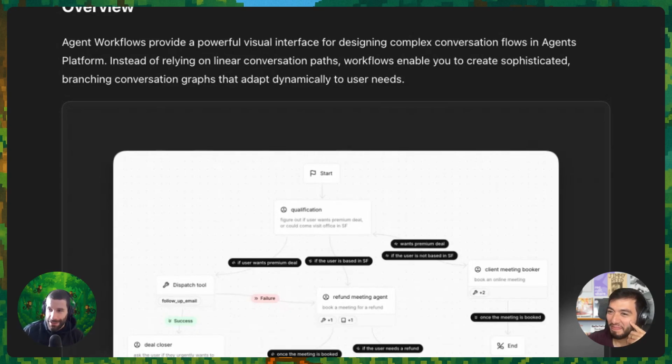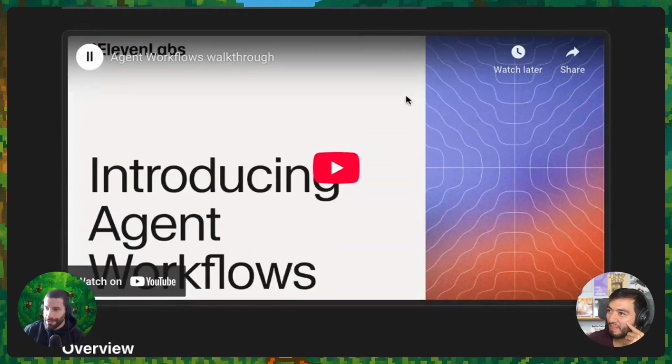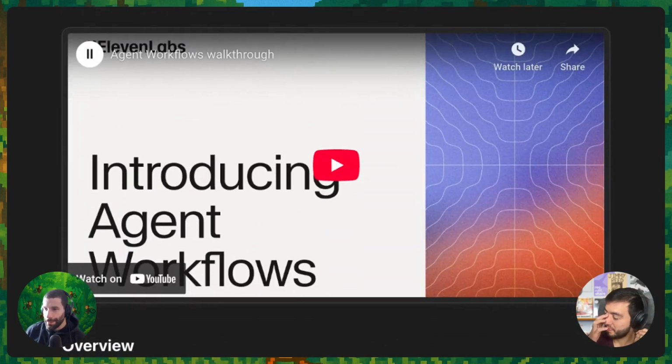ElevenLabs has released agent workflows that let you build branching voice flows on a clean drag-and-drop map with human handoffs baked in. You could swap models or voices with sub-agent nodes and route success or failure with dispatch tools. It has no-code guardrails built in, so complex call trees don't fall apart when users talk over each other. Cool.